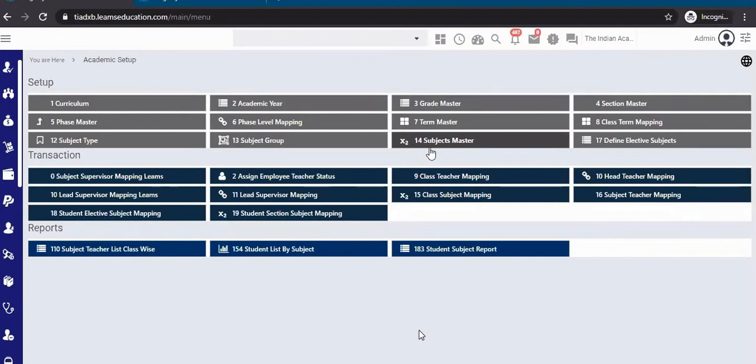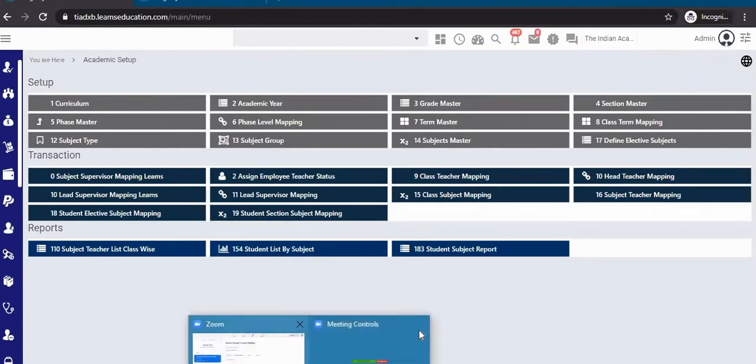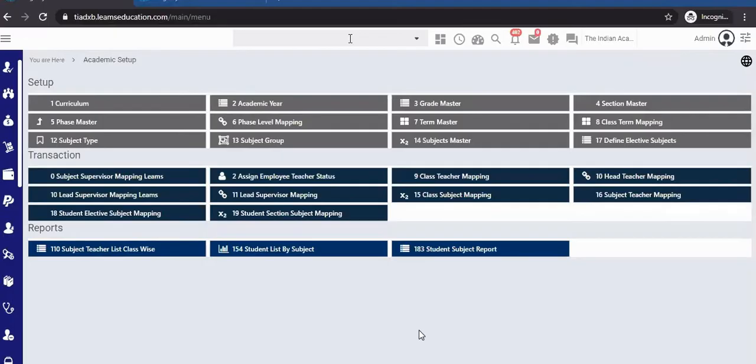Okay, so that's it from my end for today. Any suggestions from your side? Yes, sir. Sir, if we want to implement any application in another school, then we have to change things from the setup.